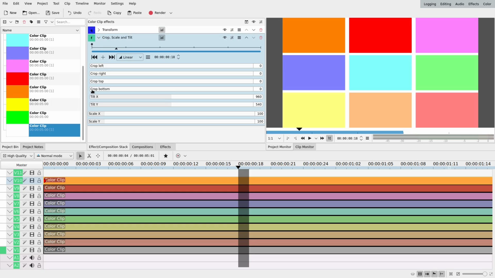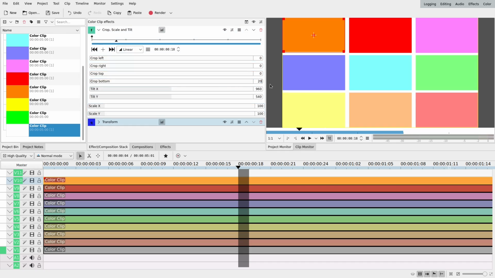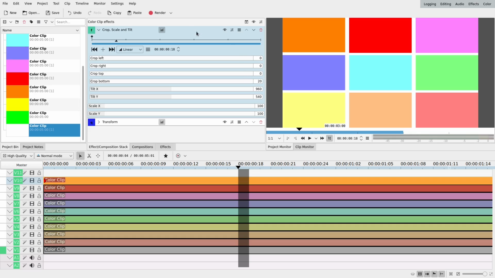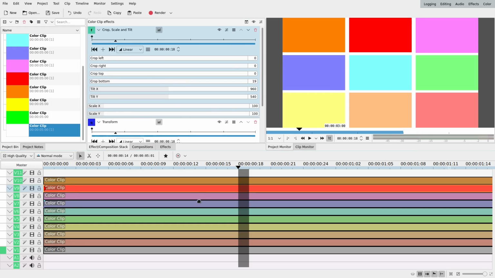I'm gonna crop the bottom on the first row. Oh yeah, I need to exchange the two effects because right now it's cropping here, but there's nothing here. Yeah, so I want to put it higher. I think about 20 might be the right choice. Then I'm gonna drag it on the top two and exchange the two effects.